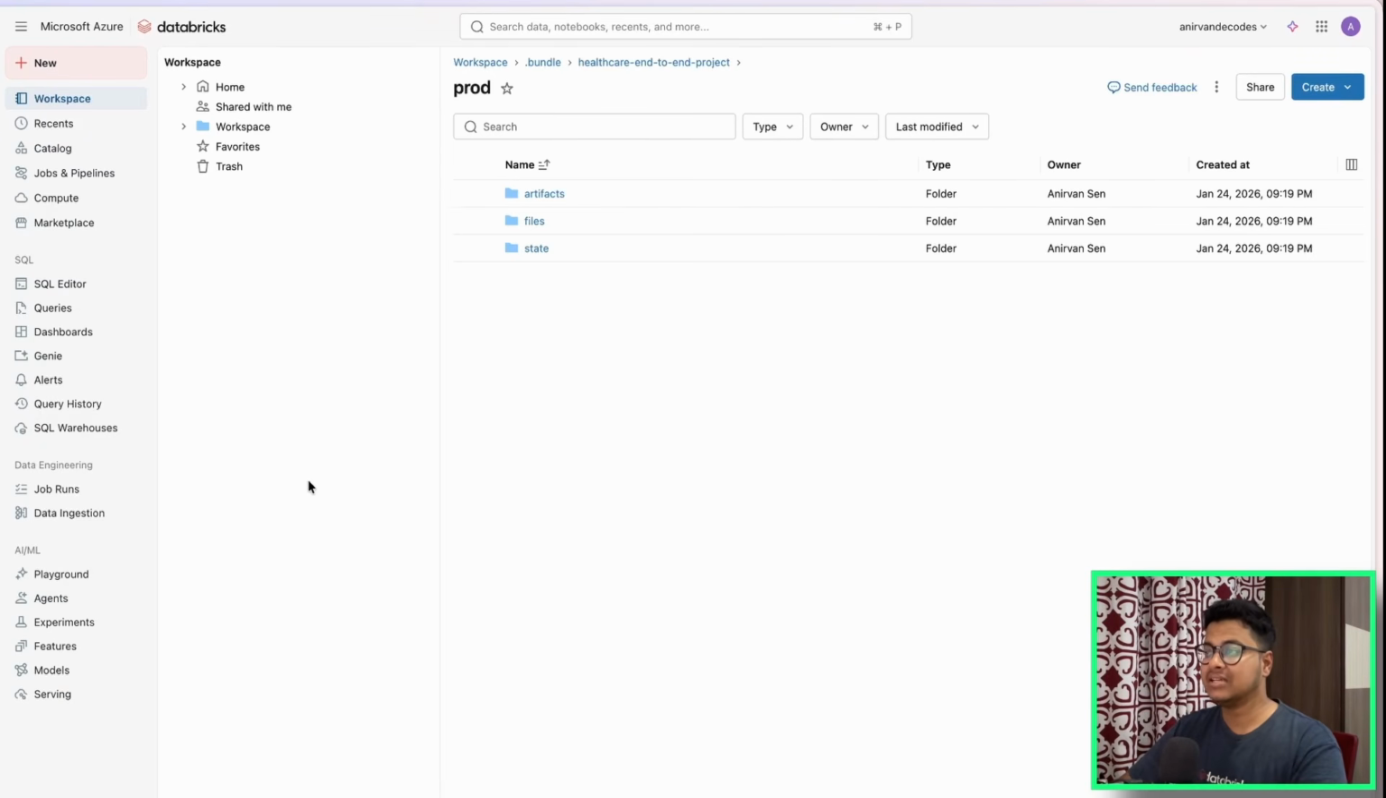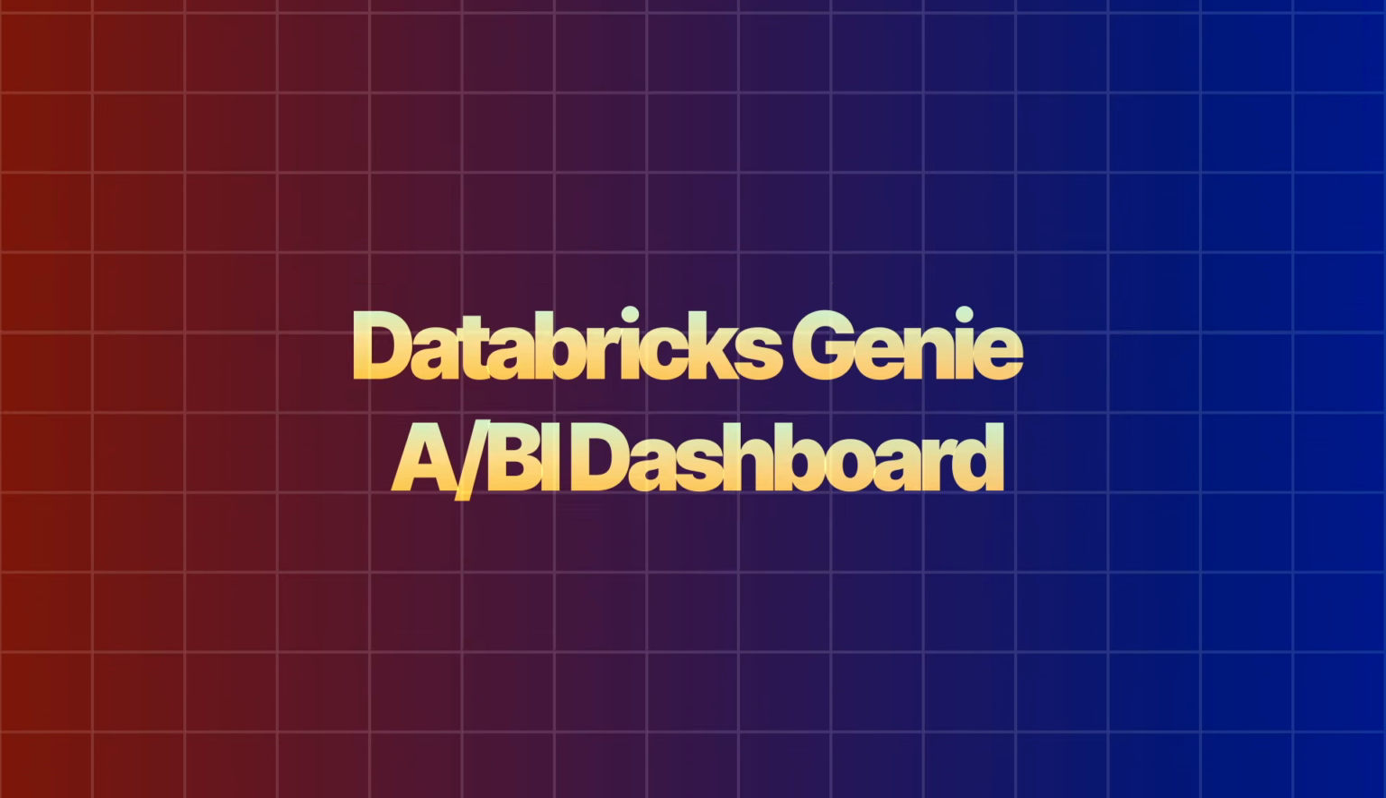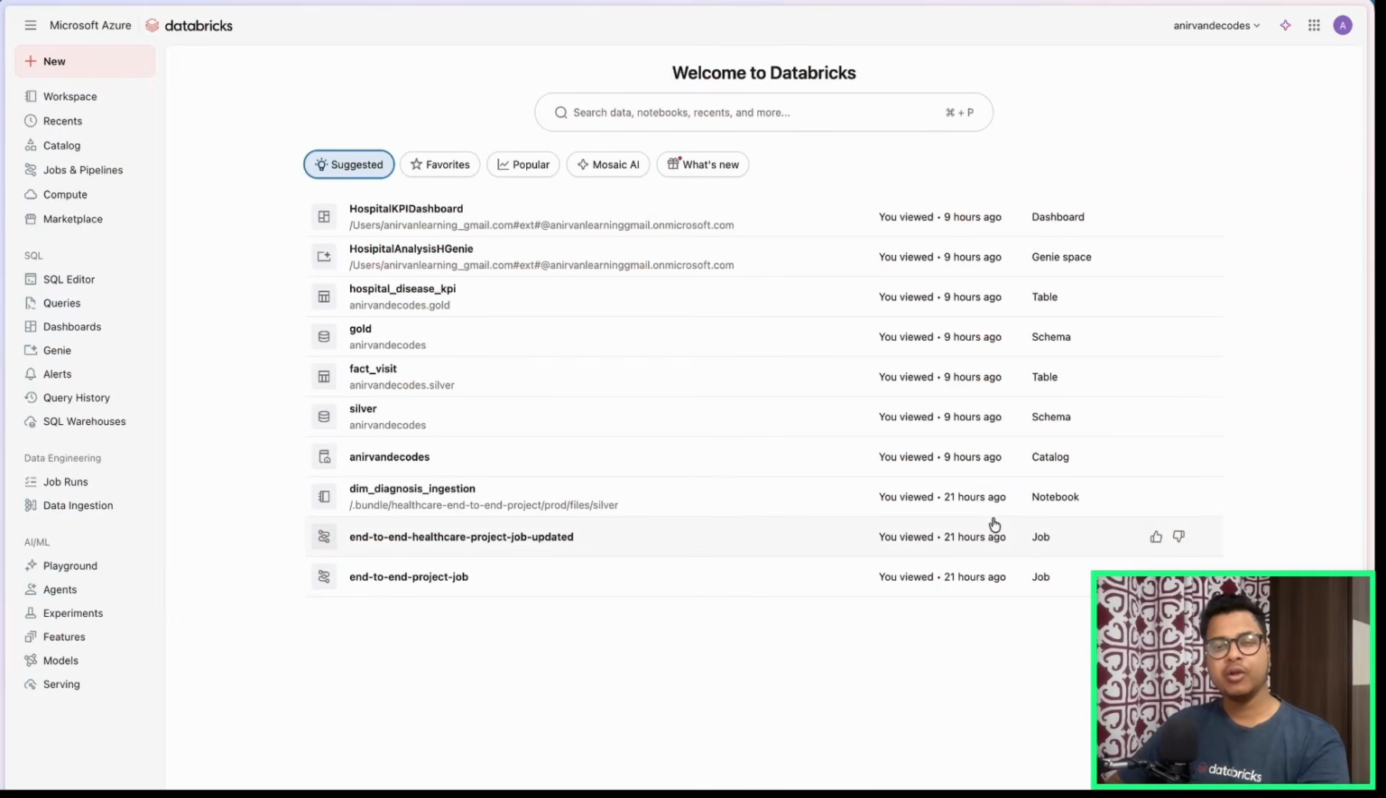So with this, this particular section is done. We'll move to the next section now. So with this, you're able to create the CI/CD pipeline. Now you have the ETL in place, but how do you represent your analysis to the business user?